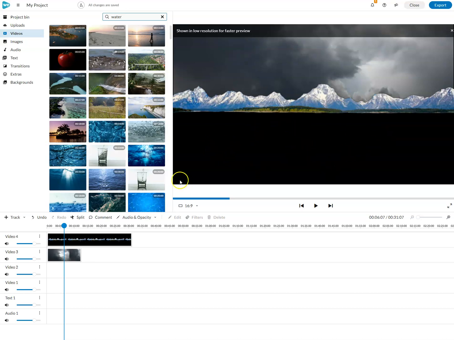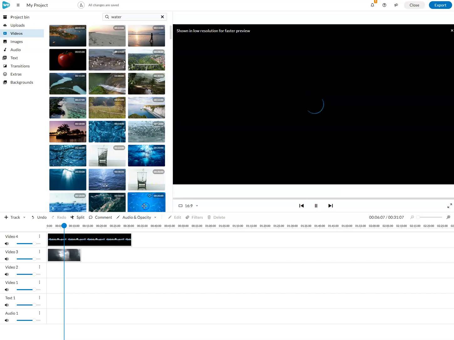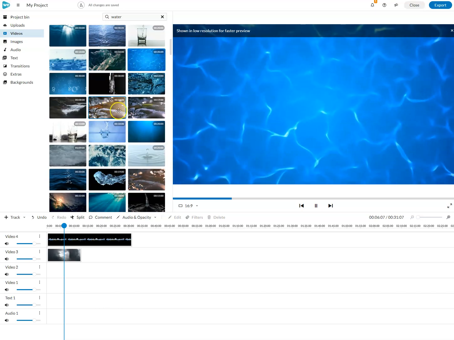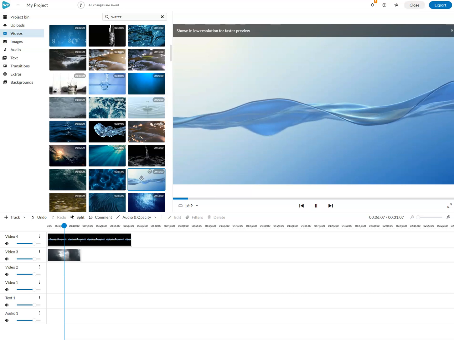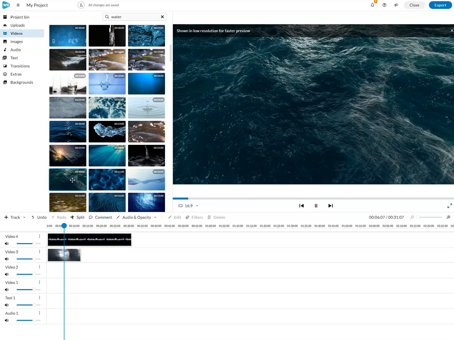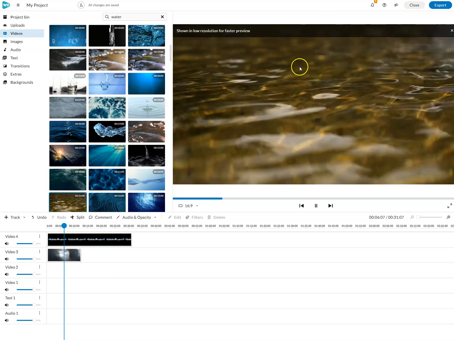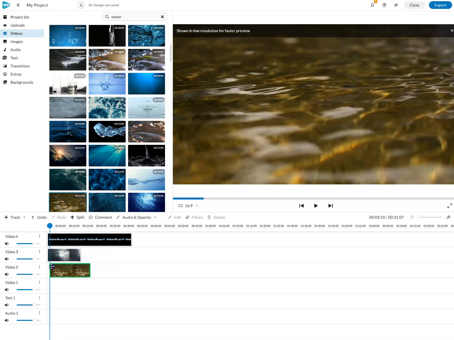So I'm looking for water. Obviously, I don't want this water. This water might do. This water, I'm looking straight down, so that won't do. So I want to take a few minutes and find a water view that looks pretty cool, that might be emblematic of what I'm looking at. So let's just go ahead and do this one just for good measure. So I'm going to take this one here and I'm going to drag it down.